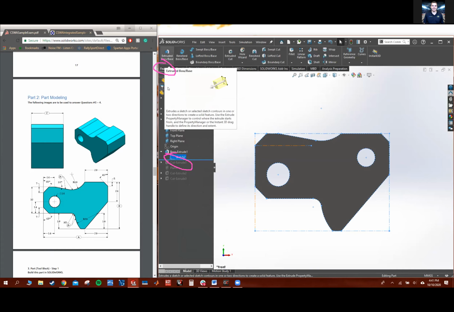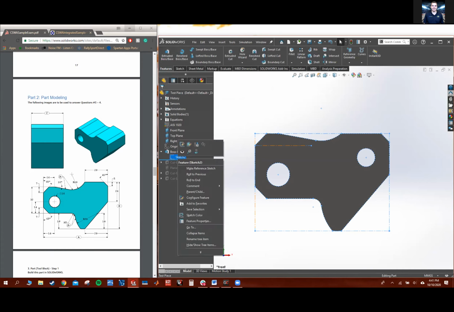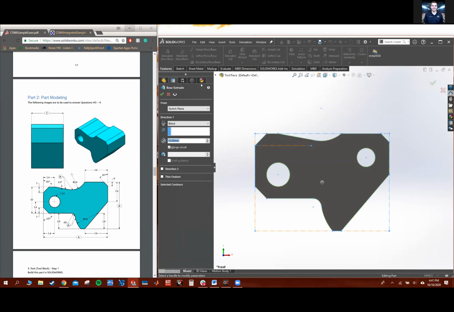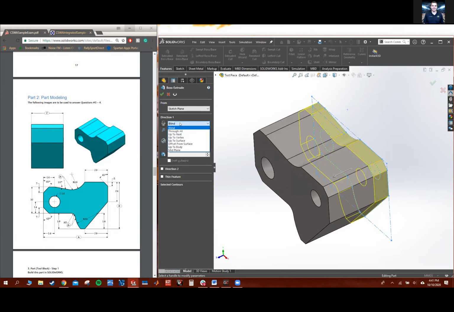Okay. Yeah, so I will do that. So click my sketch, go to extrude, and then it's going past, so I'll just flip the direction.